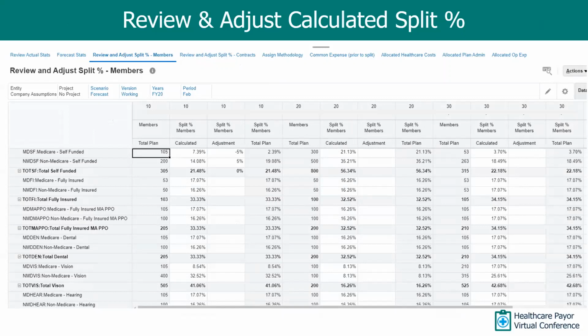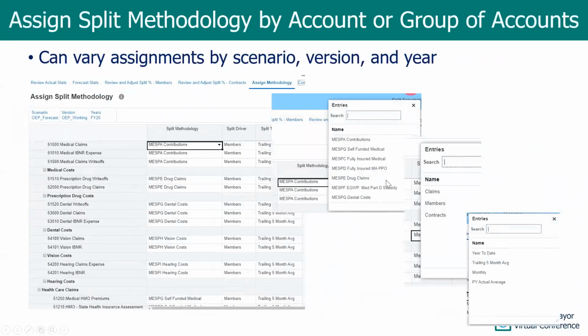So really powerful solution to know that you can pull this together and maybe have a more simplified forecasting process, but then leverage the detail that you have on the actual side to help do the allocation on the forecast and budget side. Again, these assumptions can vary by scenario, version, year.